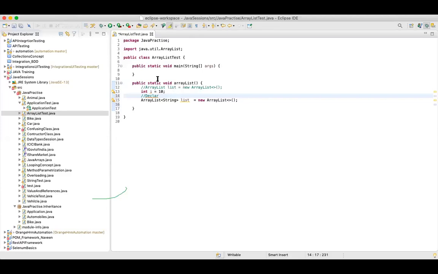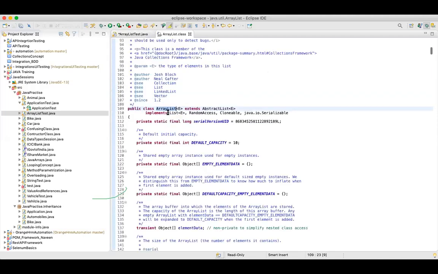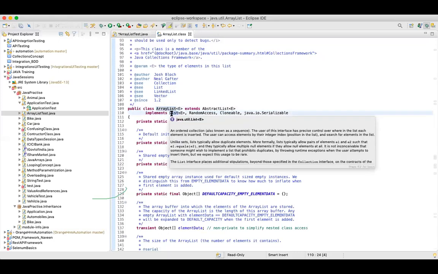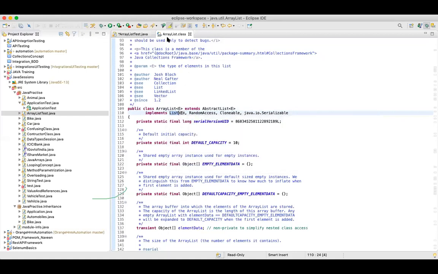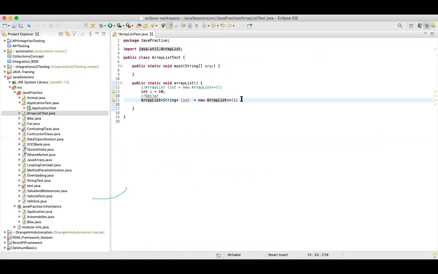As I said, in Java, ArrayList is like an array, but for ArrayList we are not defining a size. When you click on ArrayList, we can see it extends AbstractList and implements List. Yesterday we had a session on the introduction to the collections framework, wherein we saw different interfaces, interfaces extending those interfaces, and classes implementing them. So ArrayList is a class, and it is implementing the List interface. This is an ArrayList and the variable name is list.